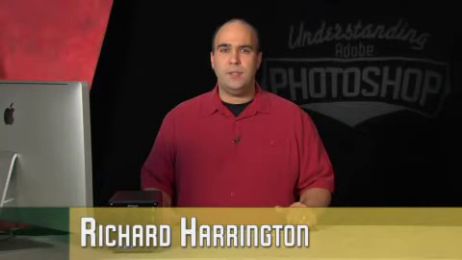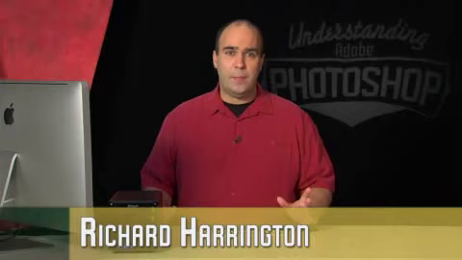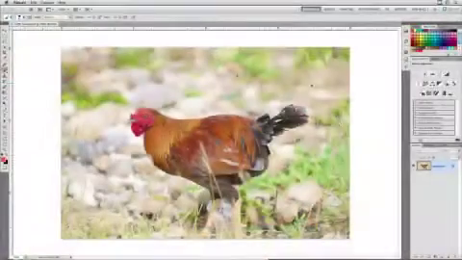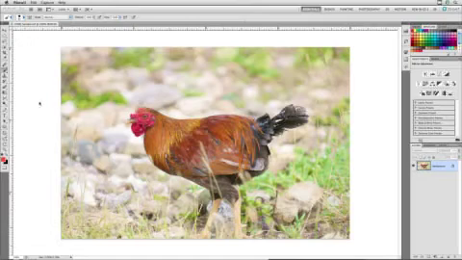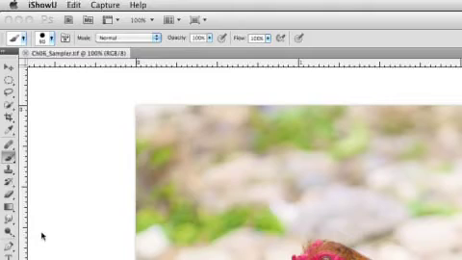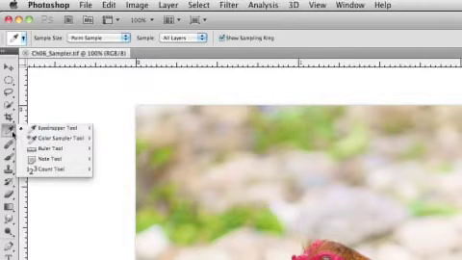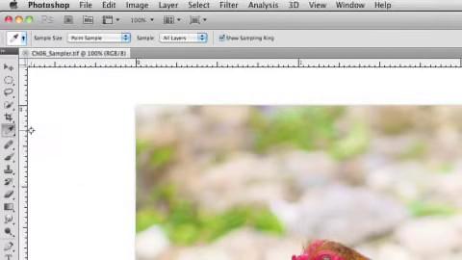Today, we're going to tackle the Eyedropper Tool, which is a useful way to sample colors for painting. But it also affects other tools that are based upon accurate selections. Here's how it works. I've opened up a picture here. I want to select the Eyedropper Tool. I'll find it over here in the toolbox, right up top there, and the shortcut is I.